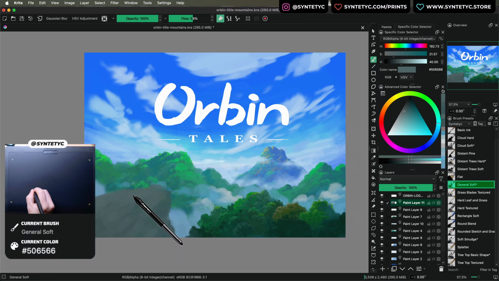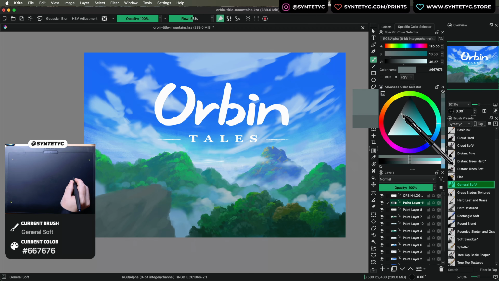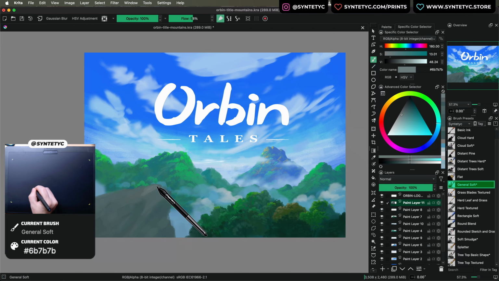What I want to represent in this image is a natural world, a fantasy world, a world with a lot of nature and a very scenic landscape. In the end, I'm a landscape and background illustrator, and I want the landscape to be an important element in all the scenes where Orbin appears.